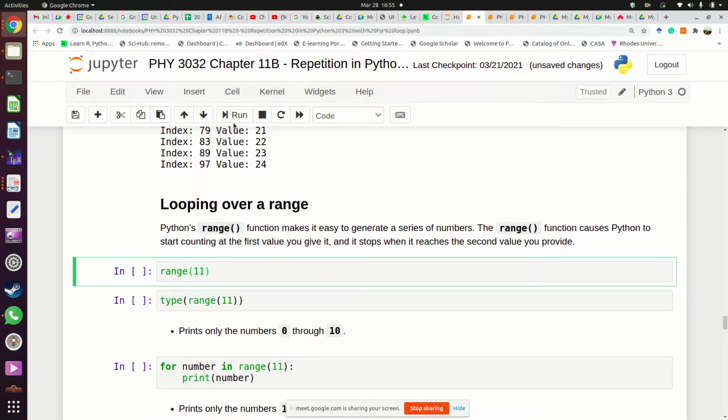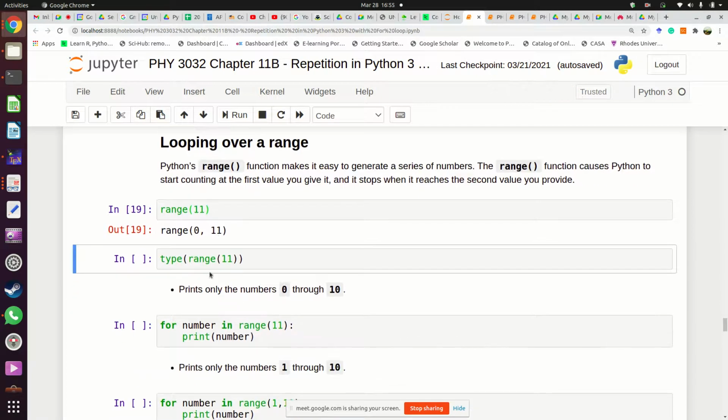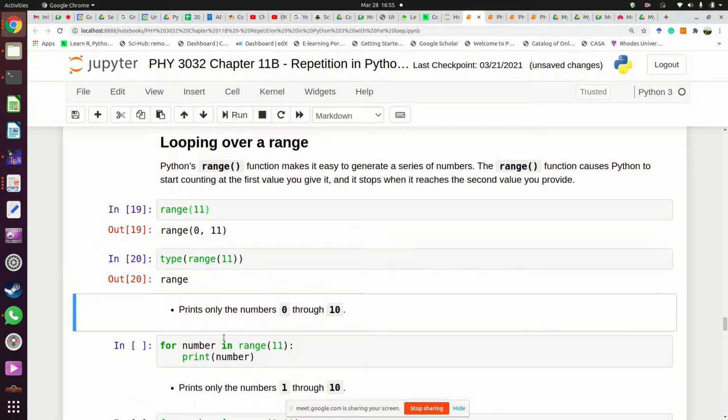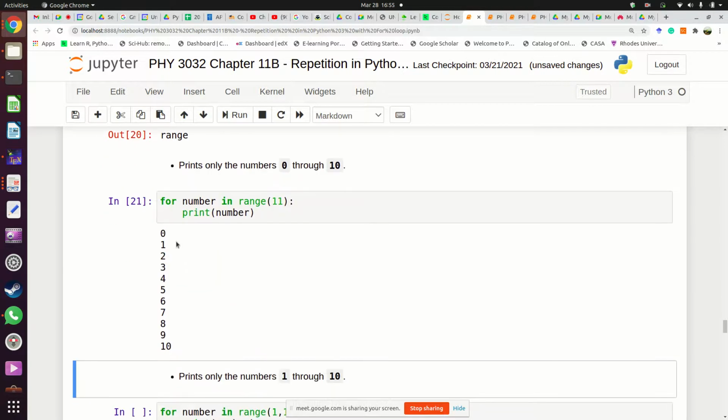So a range, like in this case, range 11 produces numbers from 0 to 10 separated by 1. What's the data type of this? That's a range. And if you do for number in range 11, then print number, Python will be picking one value at a time from this range 11, then those values are going to be printed out one at a time. So it starts from 0, it goes all the way up to 10. So this is another clever way you could print numbers 0 up to 10.